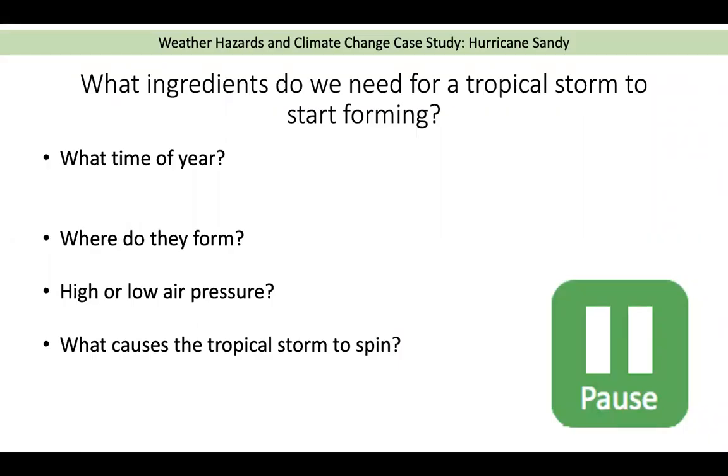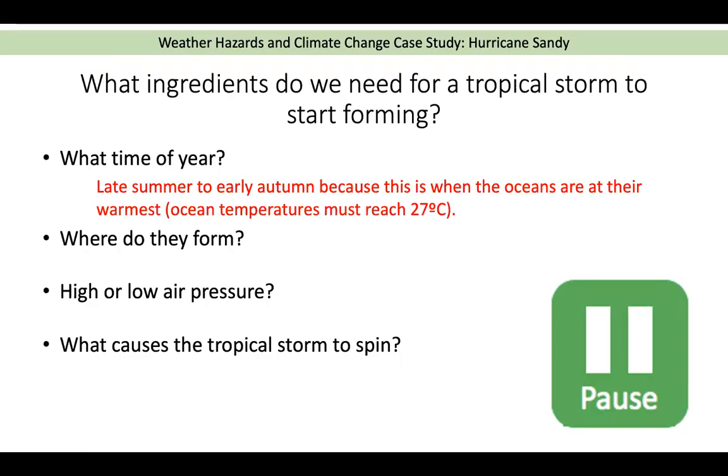What time of year do hurricanes form? Well, late summer to early autumn, because this is when the oceans are at their warmest. They've had all summer to warm up. Remember, we need ocean temperatures to reach at least 27 degrees Celsius for tropical storms to start forming.